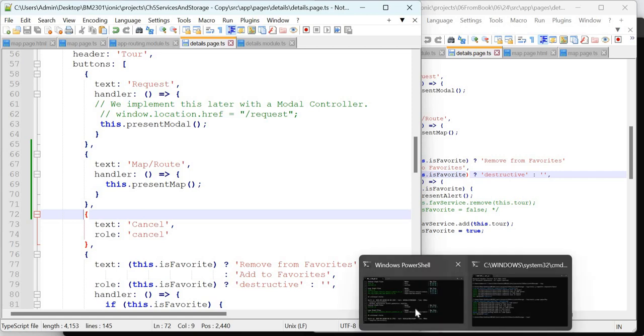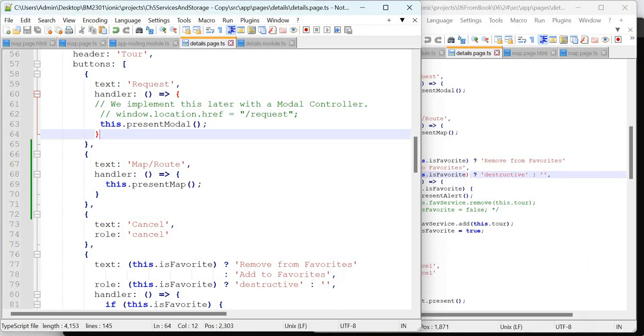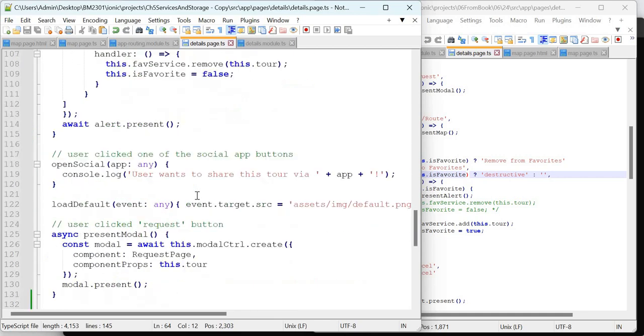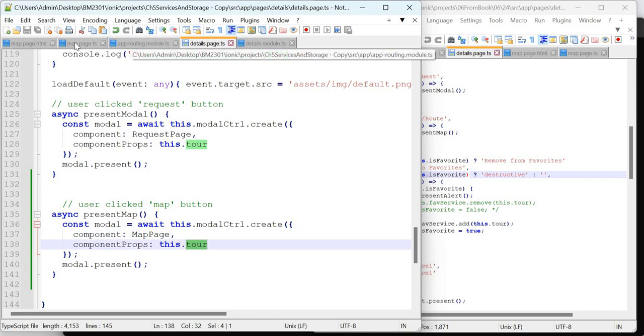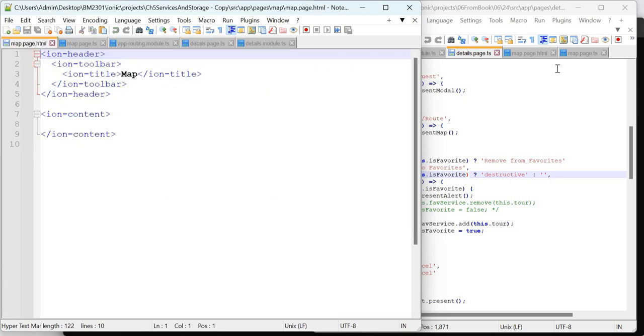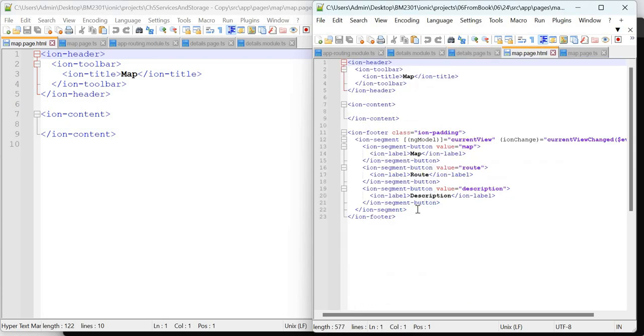Let's check whether there is any error. No errors for now. So this is done. You have done a map, and then you are passing the map page, you are passing the tour as the parameter. The next one, you go into the map.page.html. Let's go to map.page.html, and here let's add a footer.